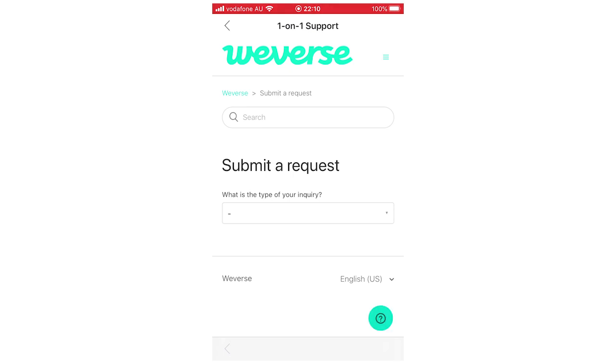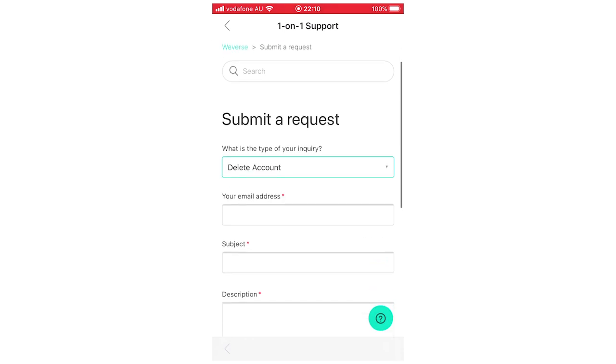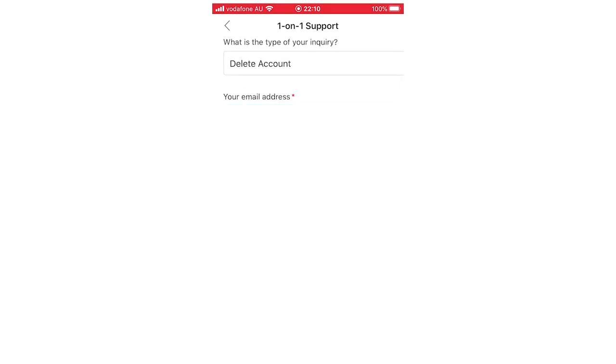You're going to want to click on that drop down menu to say what is the type of your inquiry. Click on that drop down, then you'll see delete account. You want to click on that. Then it will bring up this right here. First of all, you're going to want to put in your email address. I'm typing it in now, I won't show it. Make sure it is the correct email address though, otherwise you won't be able to fully process the deletion of your account. So type that in there.